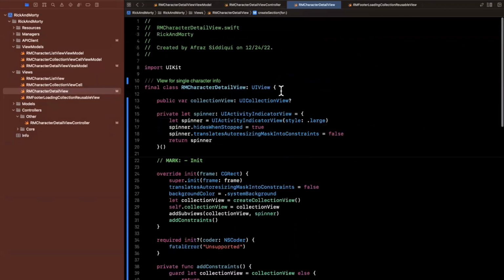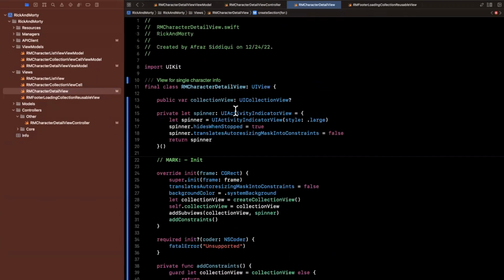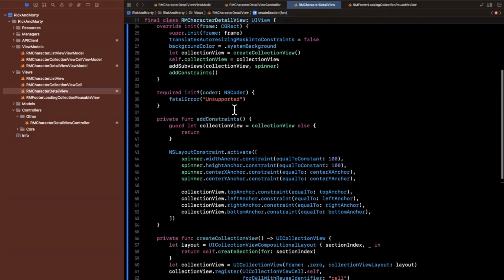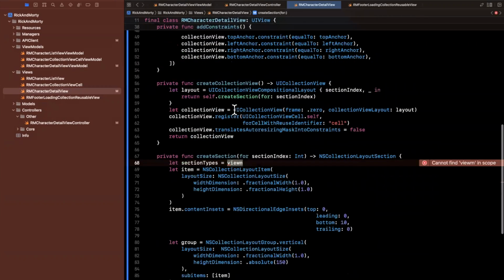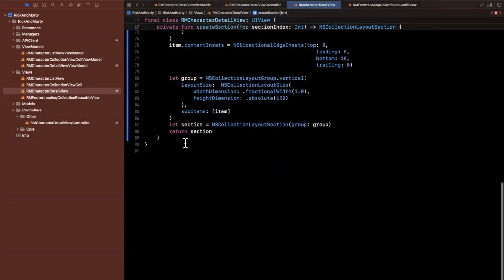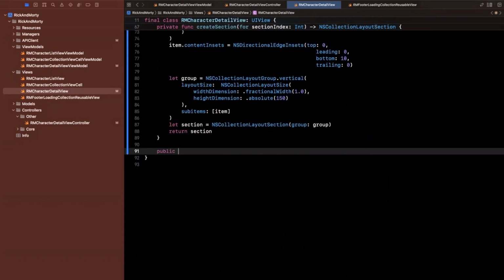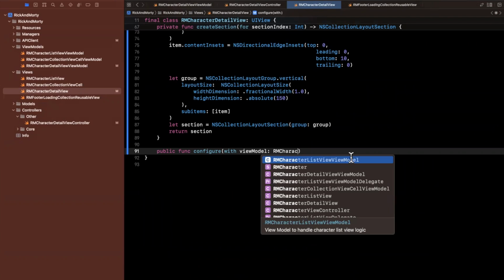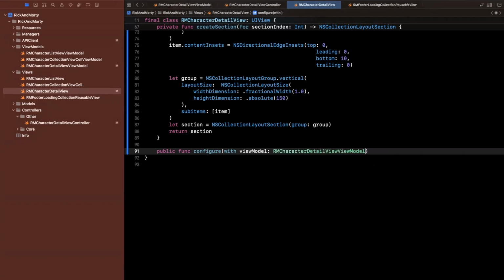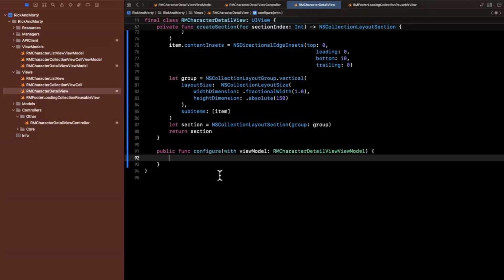And do we have a view model in here? Looks like we don't even have our view model in here. So what we want to do is we need to pass the view model to our view. And what I'll do to do that is add a public function. We're going to say configure with our view model. And that's going to be a RM character detail view model. It was smart enough to pick it up, which is awesome.